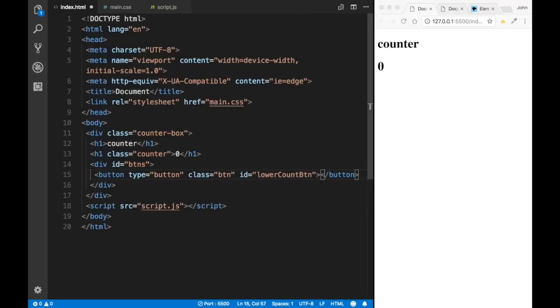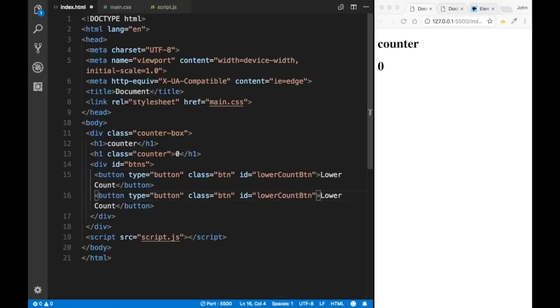Now let's write over here lower count, over here count, and let's go to the beginning of the line, and let's just actually copy this line. So now we have two buttons. Both of them are in the same class, except this is going to be not lower count, but let's say that we're going to say add count button, and we're going to say that this is going to be add count. Now this is going to be different ID and also different text. And that's going to be it for the HTML.